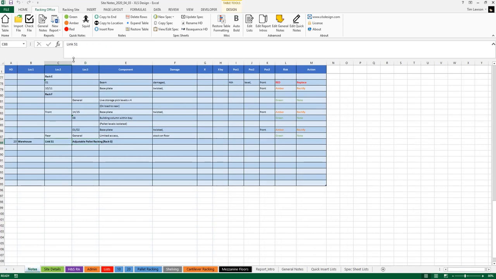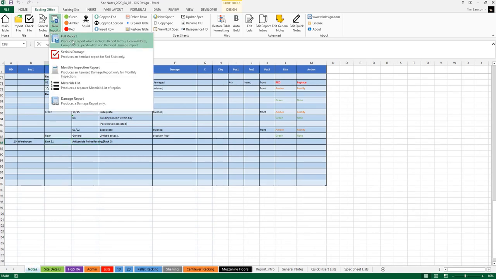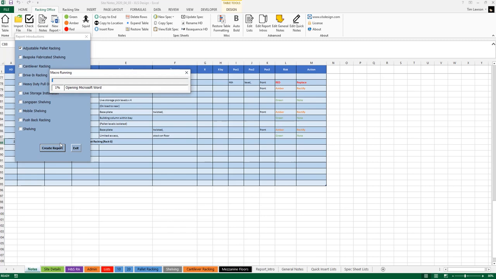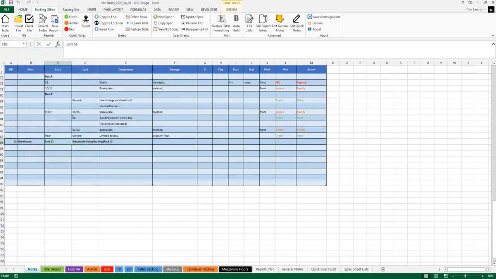What I'll do is I'll quickly print out a report. I'm going to do this on a full report because a full report will print out the spec sheets. Again, we've got some report introductions, so again these are obviously completely adaptable and can be used however you wish them to be used. So I need to select one of these, so I'm just going to select adjustable pallet racking, and we'll click create reports, and this will take just a couple of seconds longer than the previous one because it's now processing header information for 2 spec sheets rather than 1.